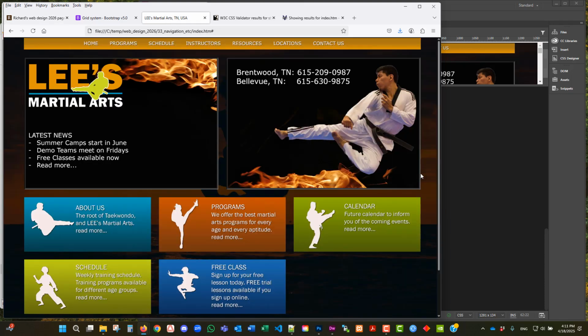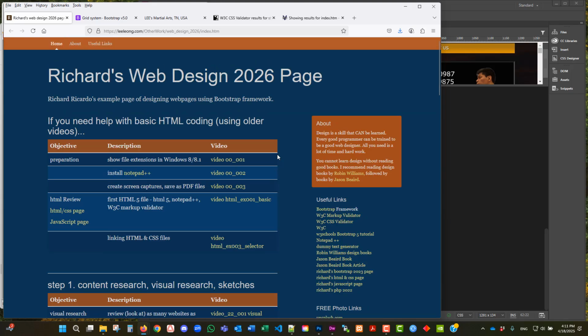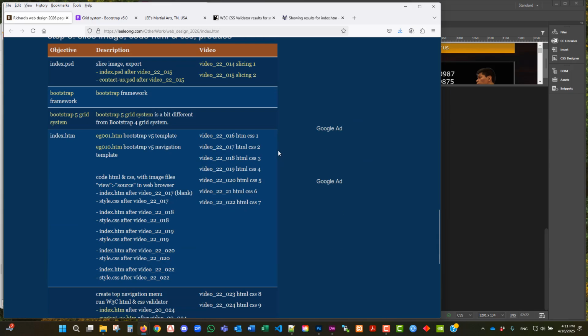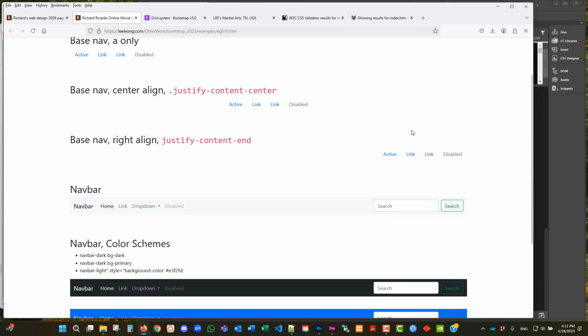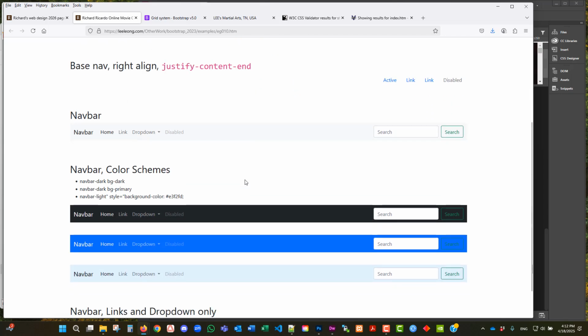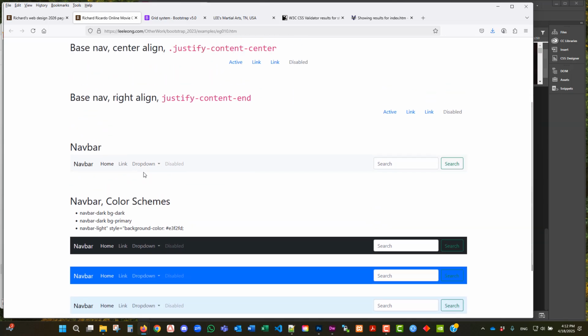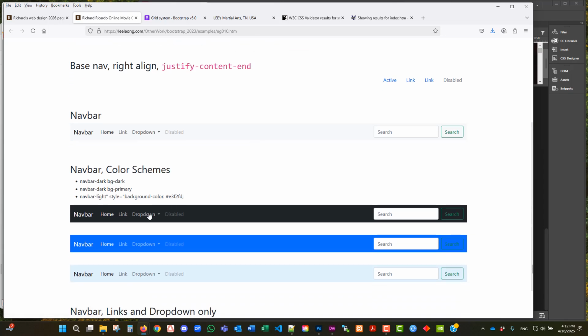Okay, and we are almost done, except that our top navigation is not real, so we have to fix that. If you go to the website here, in example 10, I copied all the Bootstrap navigations from the Bootstrap page. So these are all the navigations, and the one I really want to use is probably this one. And then we can start changing stuff.